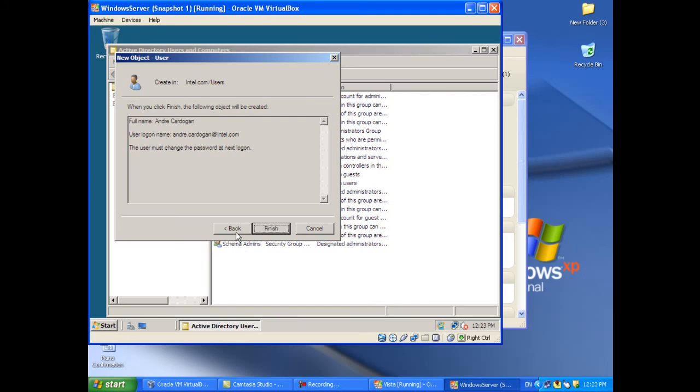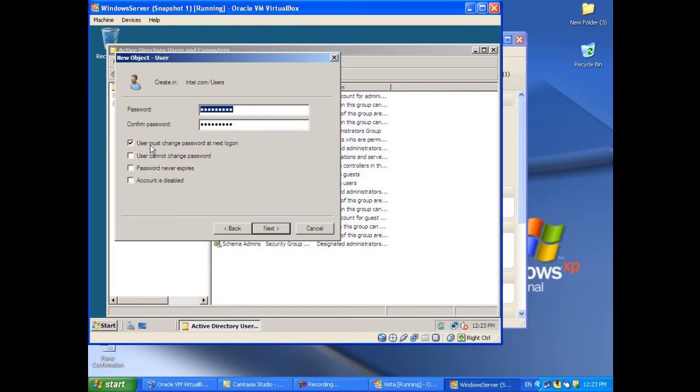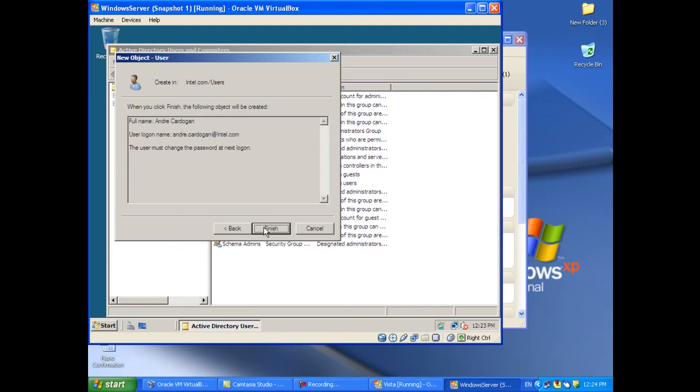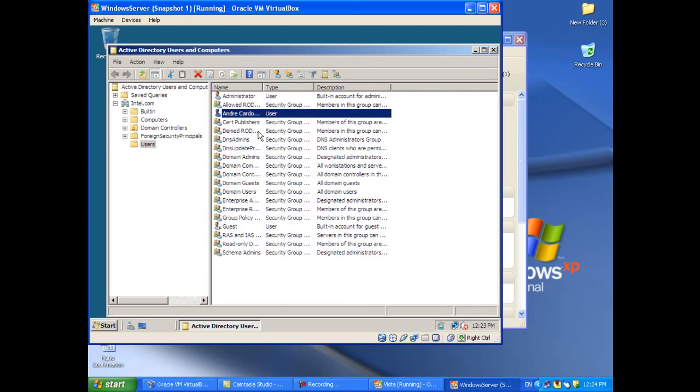Ooh, one more thing I didn't do. Yes, I'm gonna show you all. User must change password at next log on. User cannot change password. Password never expires. Account is disabled. All those. Okay, so it's right there, and click it over. Able to access that one.